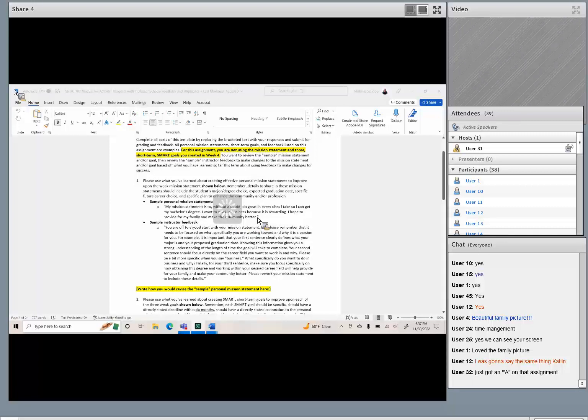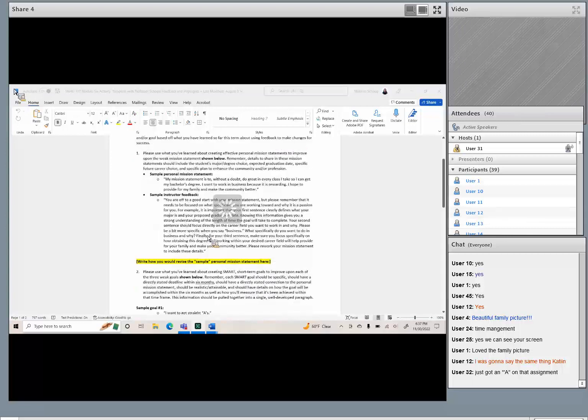There's so many good things about what this statement is, right? But it's missing things that we learned about for our mission statement. Underneath that, it says sample instructor feedback. That's basically a fake instructor grading it and saying, hey, you're missing these things. Your job is to rewrite the mission statement, how it should look based off of the feedback and what is here. Does that make sense, folks?